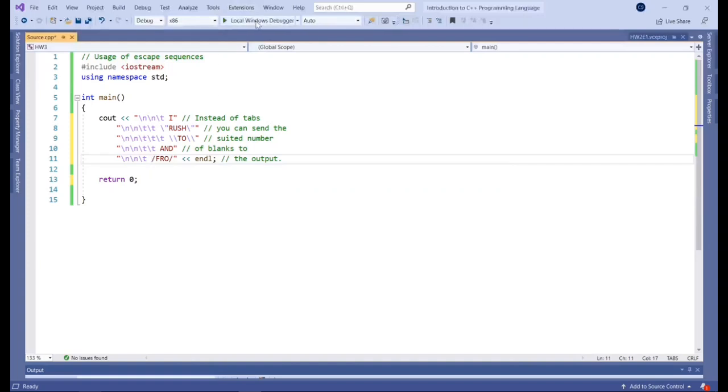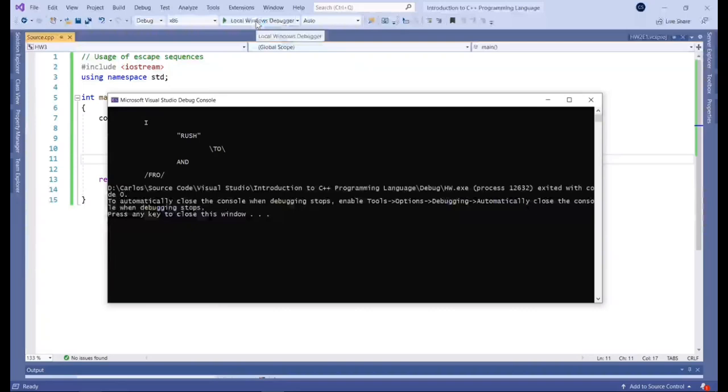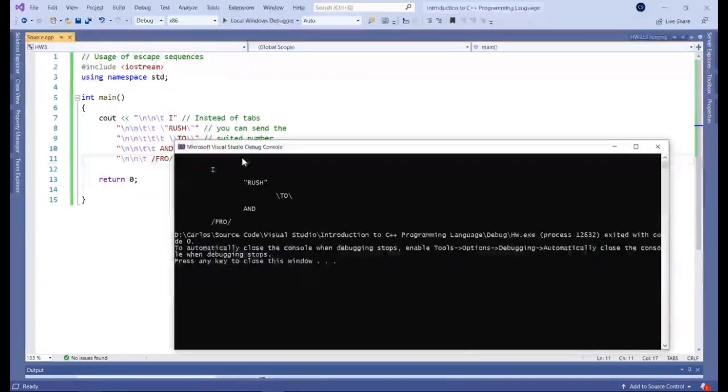So let's run that and see what the output is like. Okay, and there we are. So as you can see, we did all that with just one cout object and a lot of escape sequences.